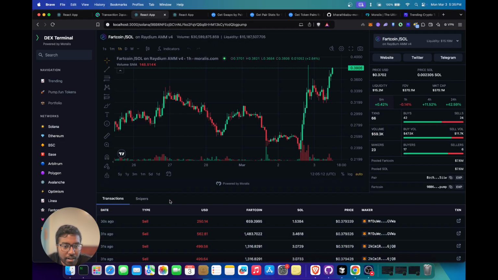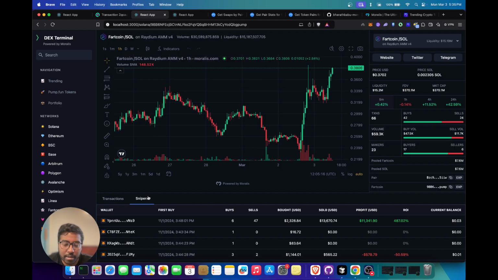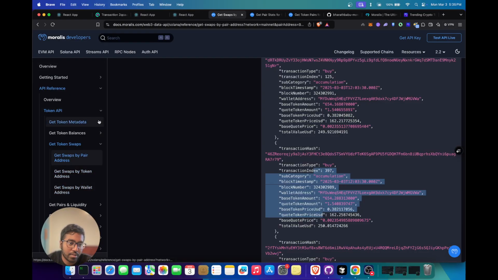So let's see if Fartcoin has snipers. I'm going to click on this and there we go. So you can basically see all the snipers that bought Fartcoin. You can see the wallet address, when it bought, how much it bought for USD, how much it sold, and how much it profited as well. Looks like this bot has made like a huge chunk of profit, 487%. It's pretty good.